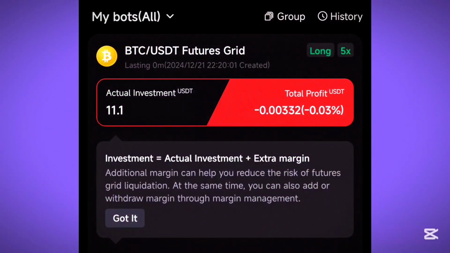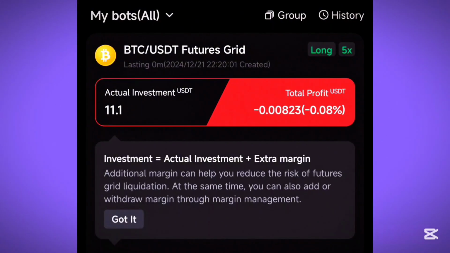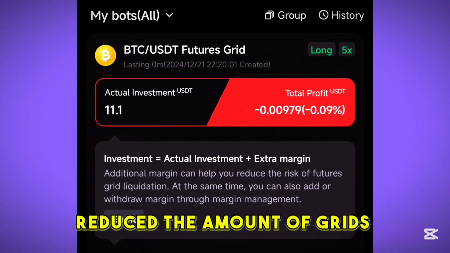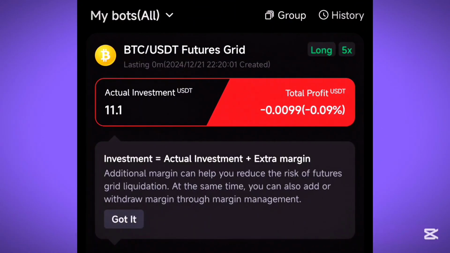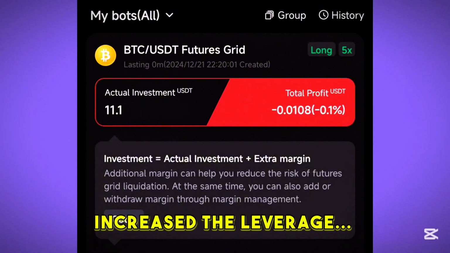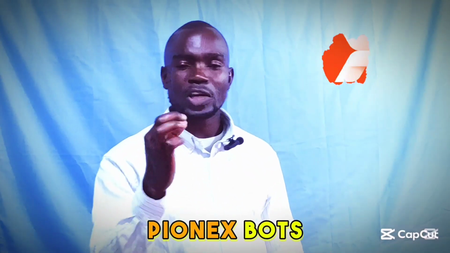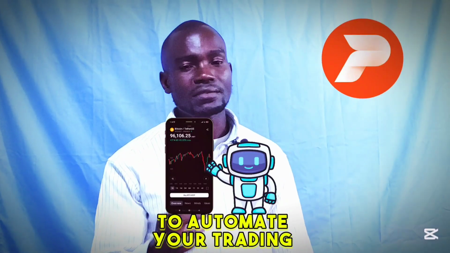So I have here my bot created with just $11. You've seen how I've manipulated those figures to enable me to trade with $11. I've turned off the auto reserve, I've reduced the amount of grids that I'm using, and I've increased the leverage from 3x to 5x.